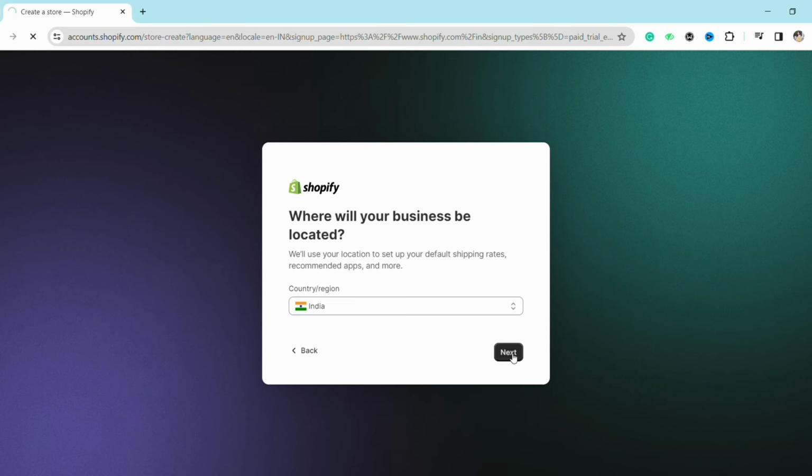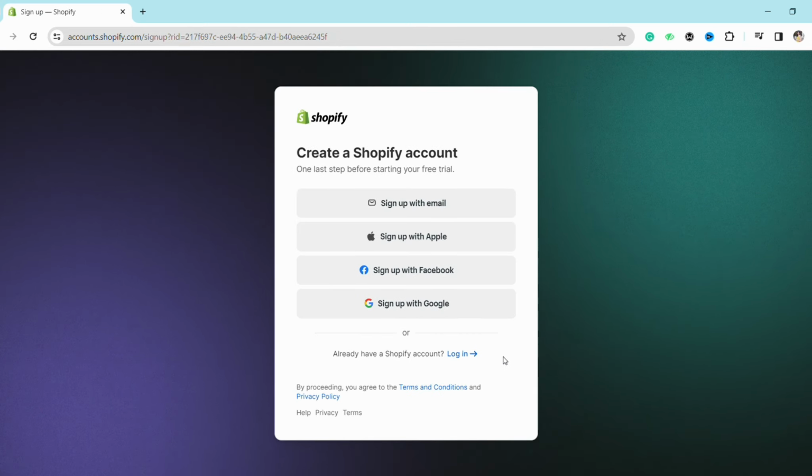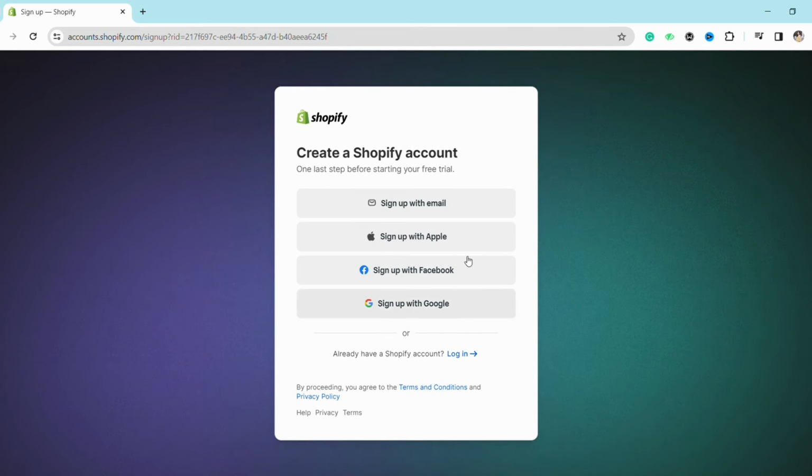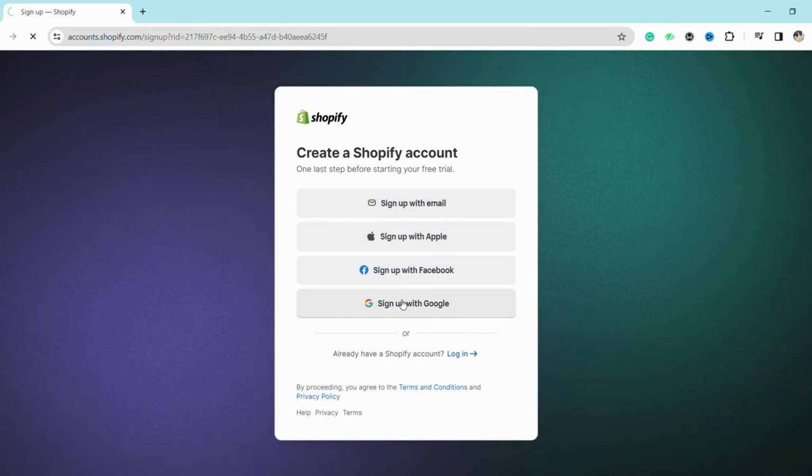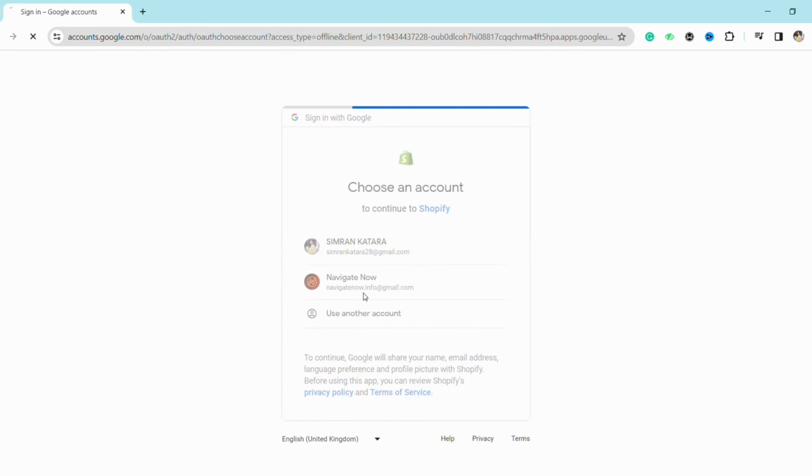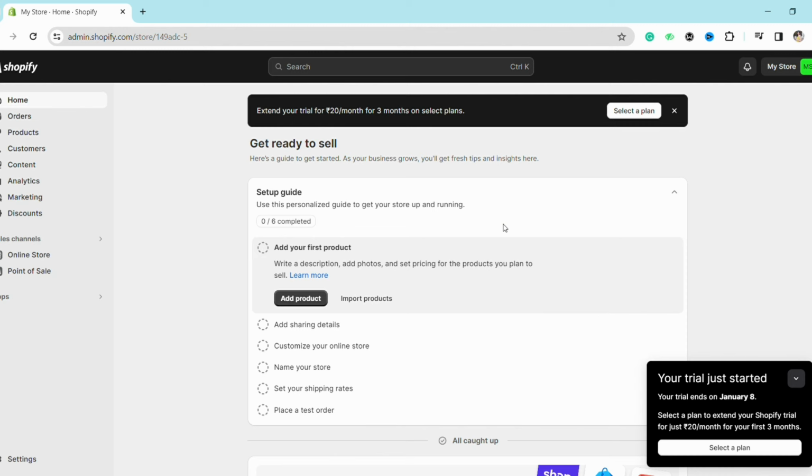And after that, you have to enter an email address of your preference. So choose the email address that you want to log into your account with. Now just select the email address, and now you are in the homepage of the Shopify website. So this is how simple it is to create your Shopify account in just a few steps.